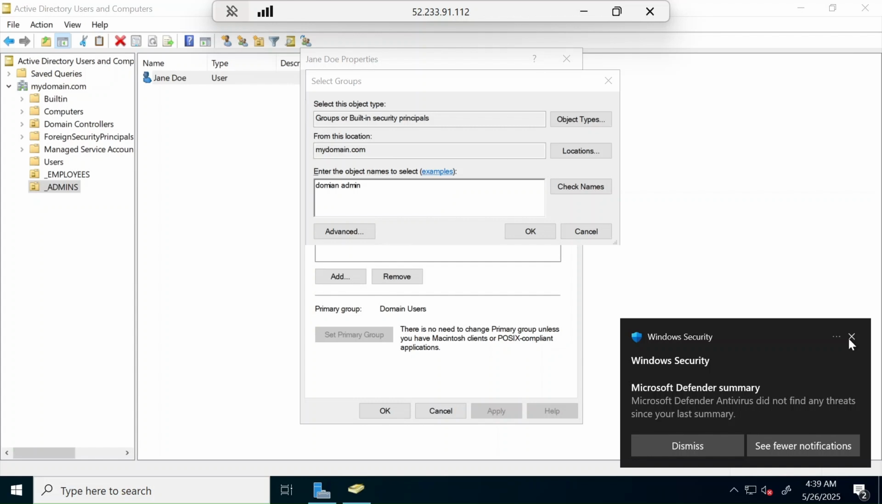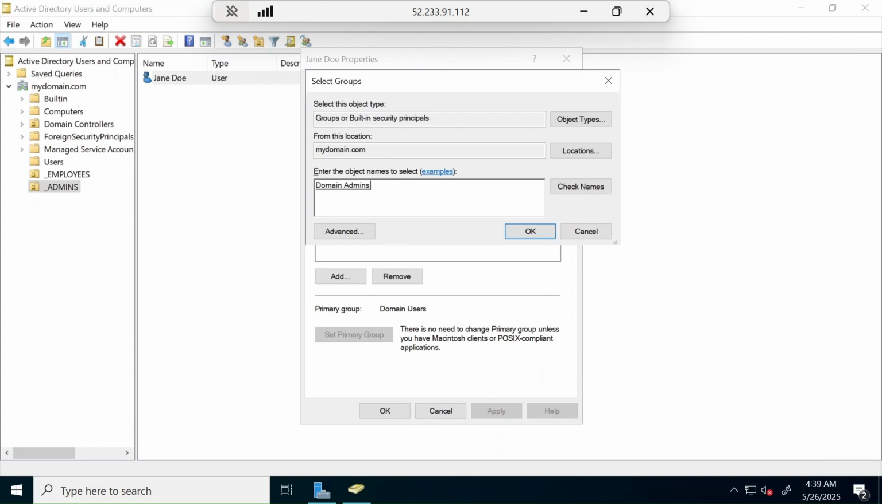Oh, I spelled domain wrong. This should work, I think. Let's see. There we go. Domain admins. All right, let's hit OK on that part, and then hit apply, and then hit OK. Okay, fantastic. Sorry that took a while, I was having a brain fart. But basically all we did was add Jane admin to the domain admins security group.